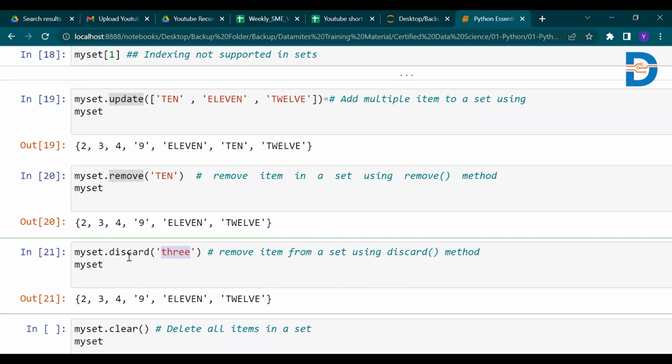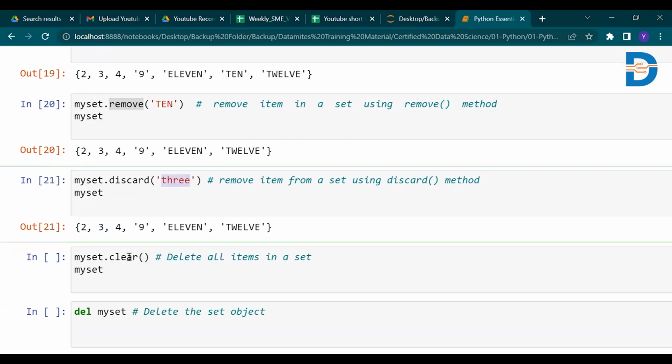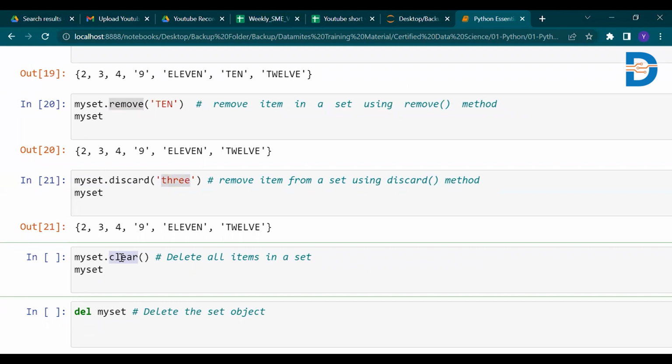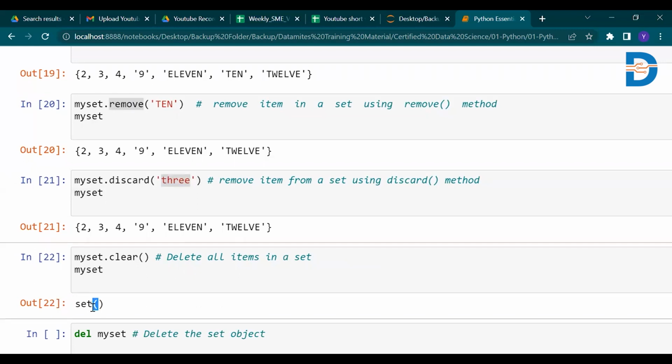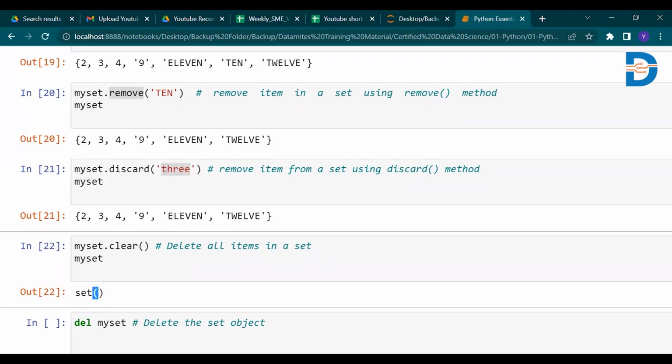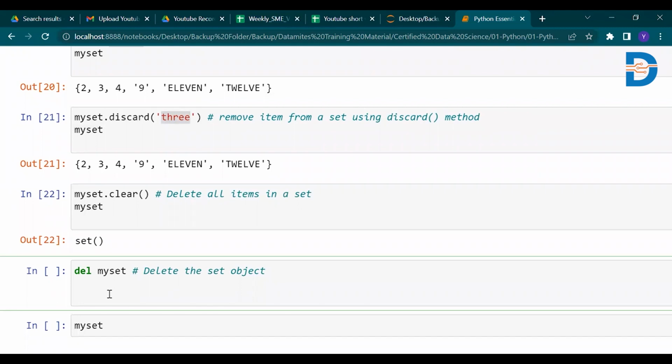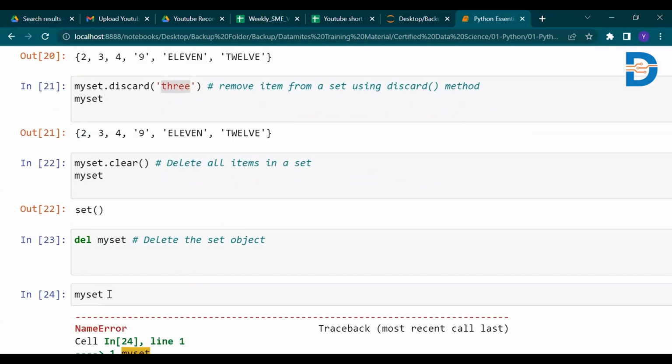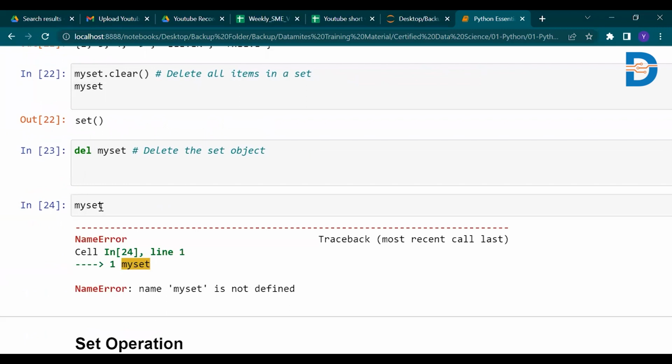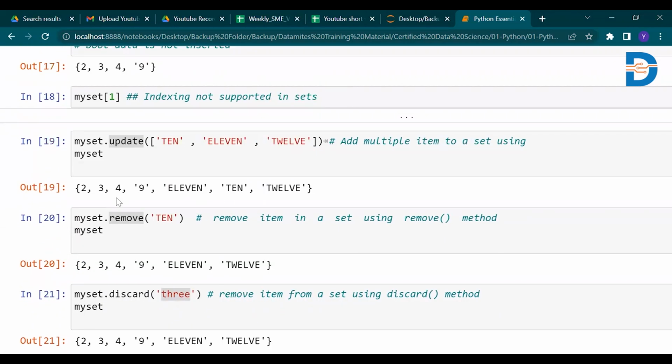If I want to delete all the elements in my set, I can use the clear function. We have seen this in list also, correct? This deletes all the elements in my set. So now my set is an empty set. If you want to delete the set object itself from the memory of your computer, you can say del my set, which will permanently delete my set. If I call my set again, it will throw an error because we just removed it from memory. Correct?